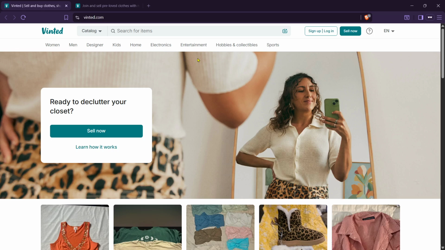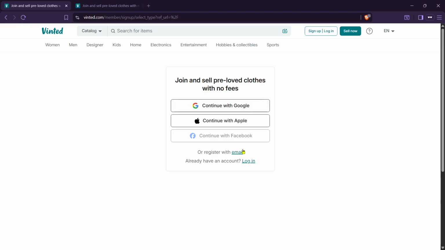First, download the Vinted app from the Apple App Store or Google Play Store, then open it up. When the app loads, you'll see a sign up button. Tap on that. The sign up screen will appear with a few different registration options. For this tutorial, we'll use email. Tap on the email option, and the form fields will appear.